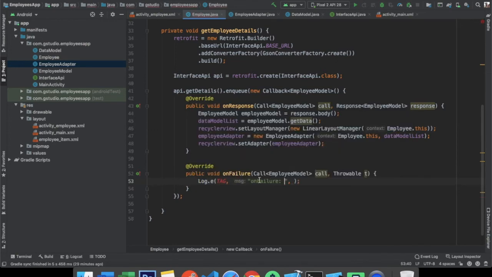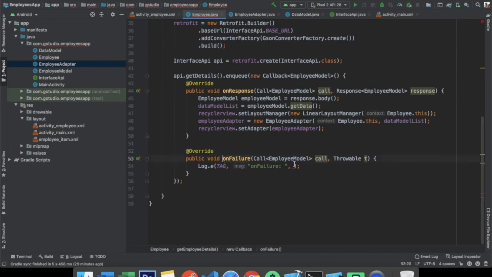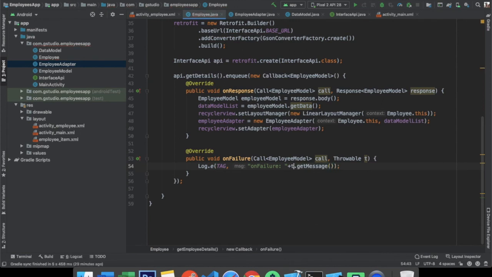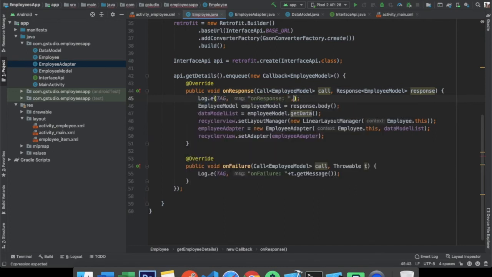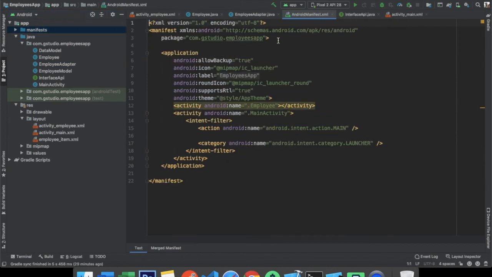Now let's give a log message in the on failure also. Create a tag variable, string tag, and name it employee, and pass the error message from p dot get message, and also we'll print a log over here in the success message and call it success.